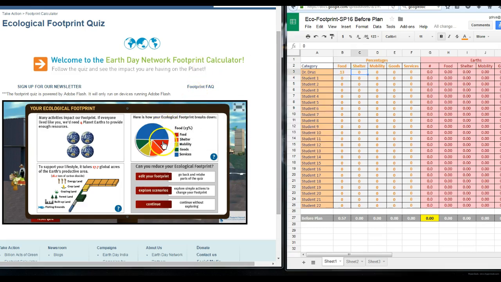All right, shelter is, is it not showing it? Okay, shelter is 15%. Mobility, 11%. Goods, 11%. And then finally, services, 50%.